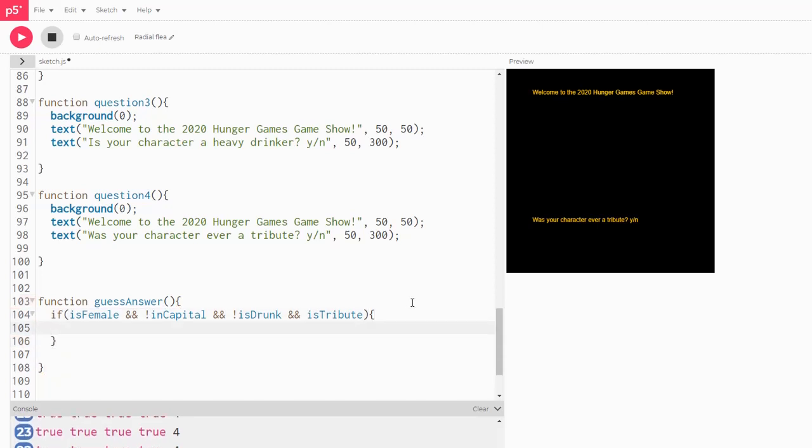And we're going to have to redo our background. So our background again will be 0. And then we'll put our text. And we'll say you were thinking of Katniss. And we're going to be happy about that. So, and we will go put our 50 and then comma 300.